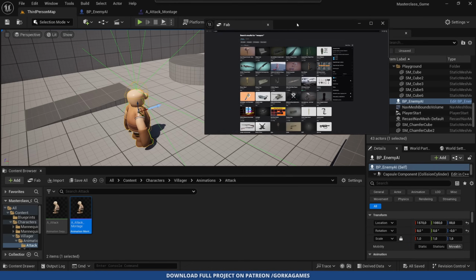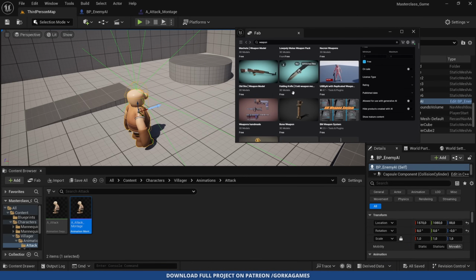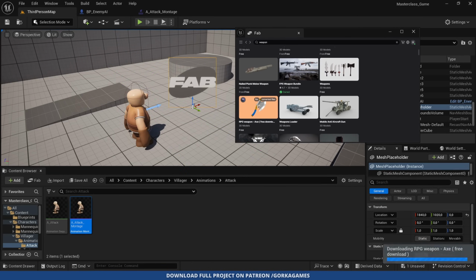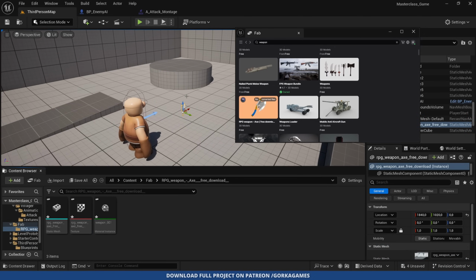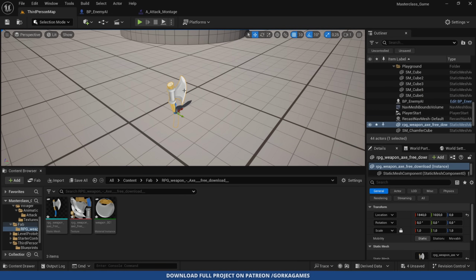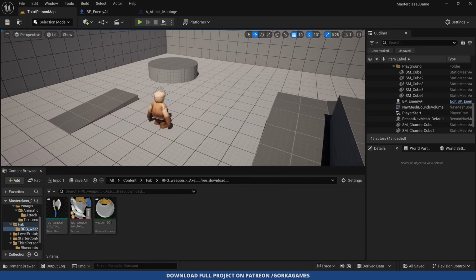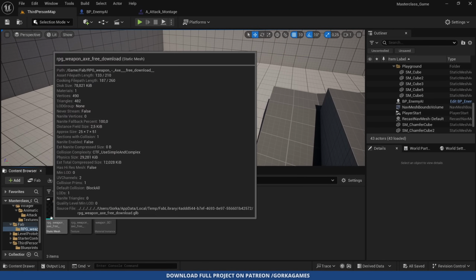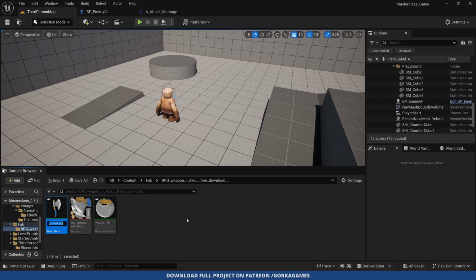So let's go ahead and just make sure to put this to our side and simply drag this axe into the level. And now after a few seconds, boom, it imported the axe, which is pretty cool. We can close Fab, and there we go. So let's delete this axe from the level, and now we have it, as you can see, imported in this Fab folder, which is pretty cool. So first of all, let's rename this to axe.